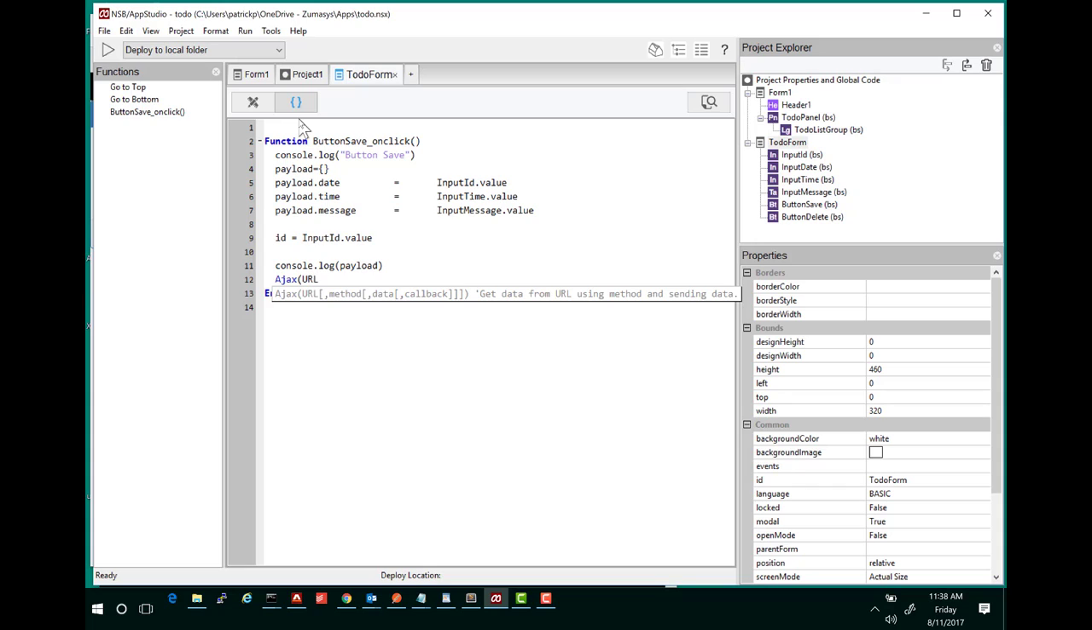So URL plus our ID, we are going to do a put. Then we are going to send our payload, which we say JSON in this product, stringify our payload.